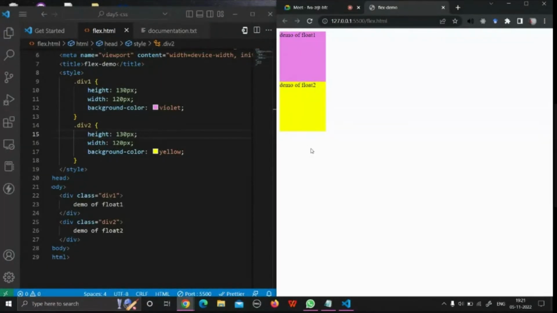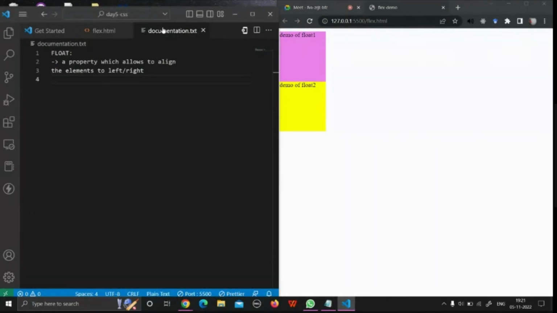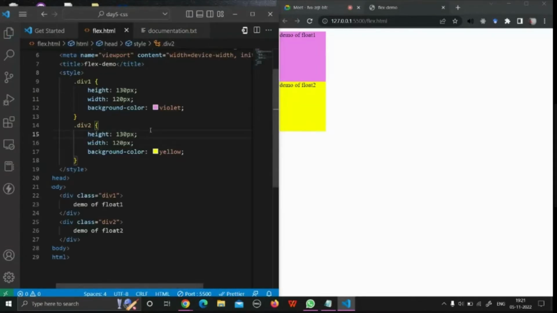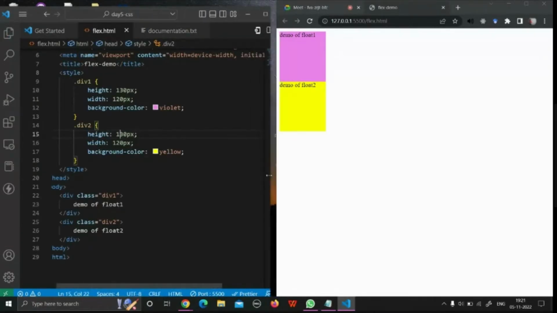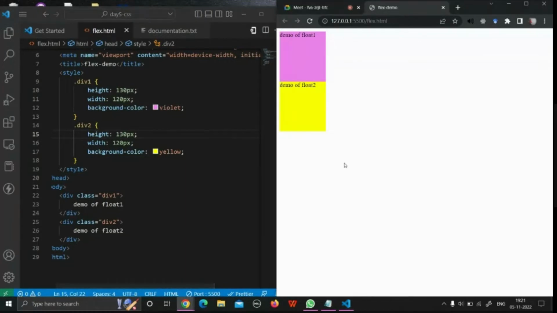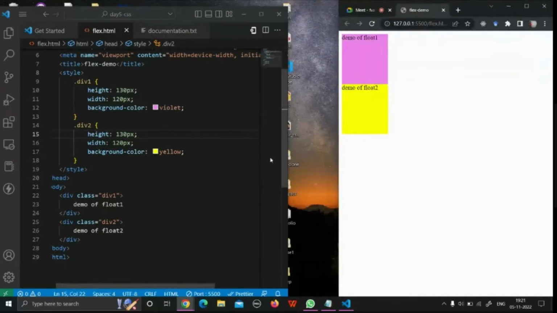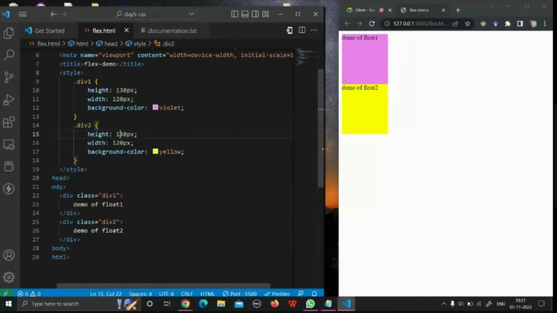Now let's see the property of float. Like we have discussed, float is a property which allows us to align the elements to either left or right. You can move the elements. There are two values for the float property, left or right. So if you want to use left, you should say float left. If you want to use right, you should say float right. So in the same way, let us try to code something.